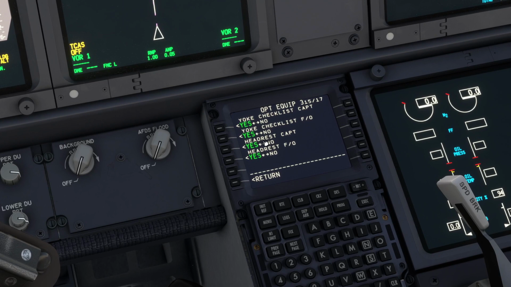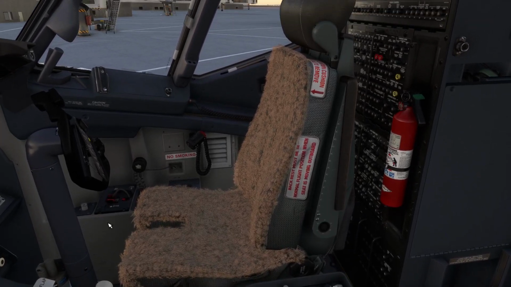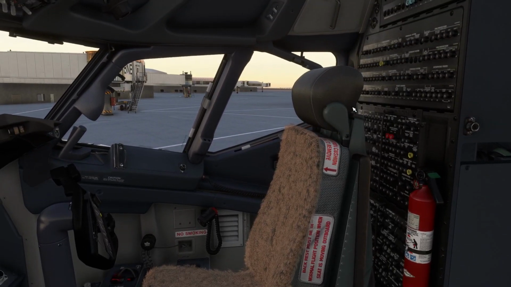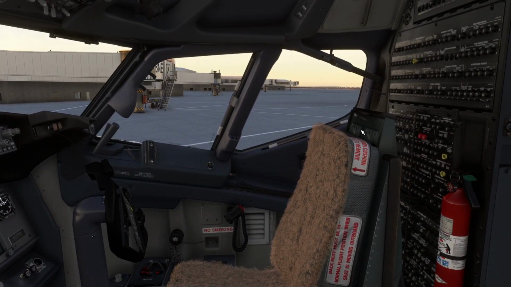The last option today I'm going to show you is the headrest for captain and FO. Again, they have the same option, yes or no. One is for the captain side, the left side, and the other one is for the FO side, the right side. So if you take it as yes, you will see the seat with this headrest. If you take it as no, you remove the headrest.